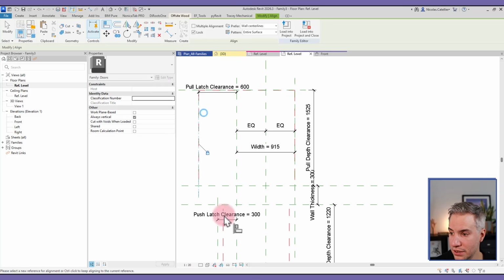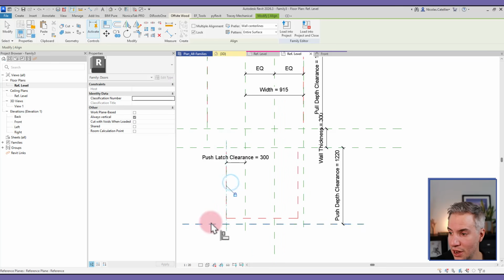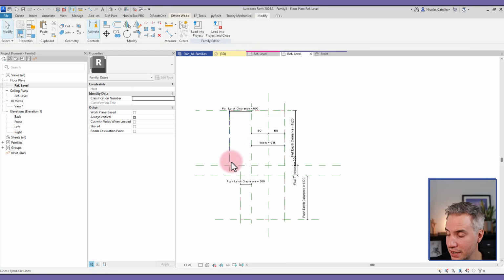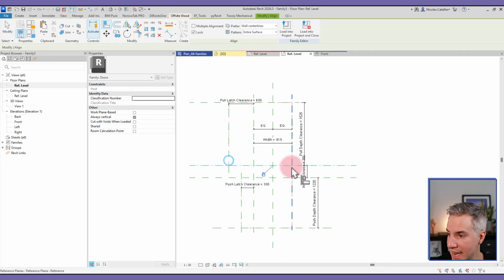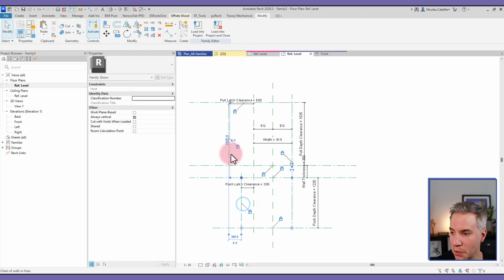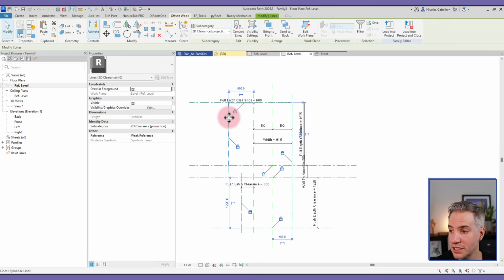So let's align all of the symbolic lines in this family and make sure that the end of the lines is also aligned. There we go. Now I will select all of the lines by using the tab key. There are a couple of more steps that I need to take.